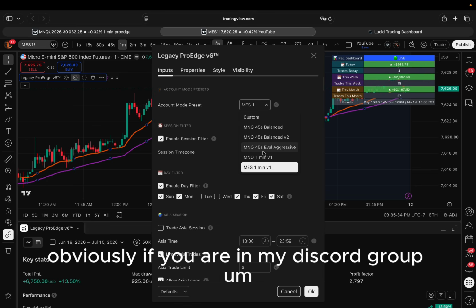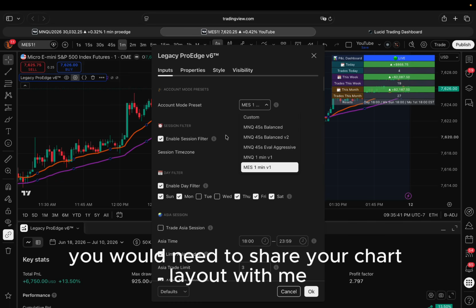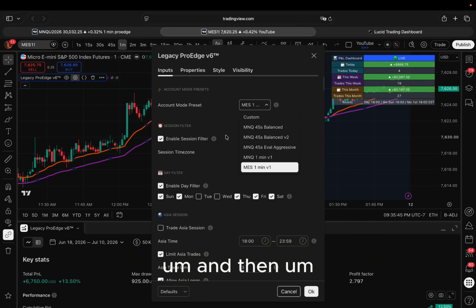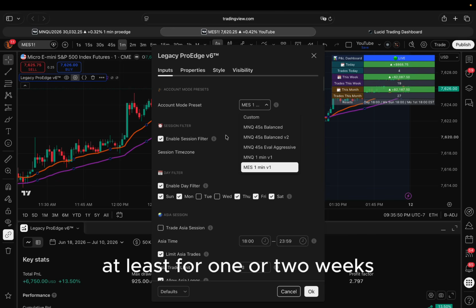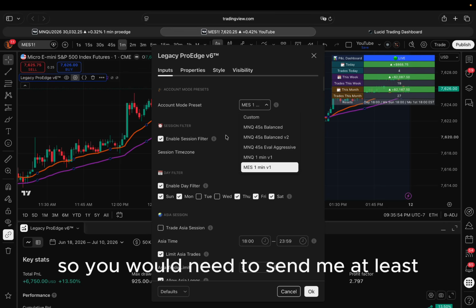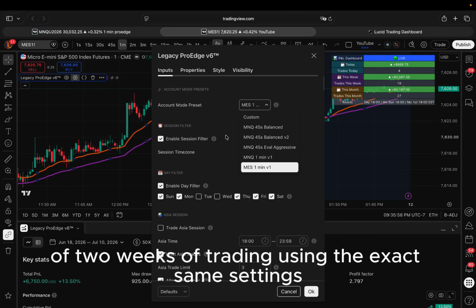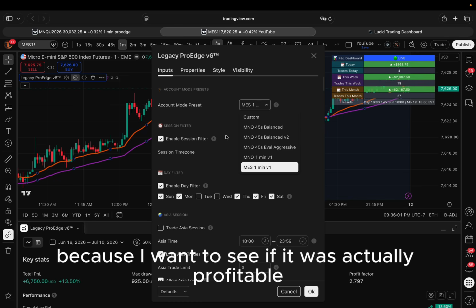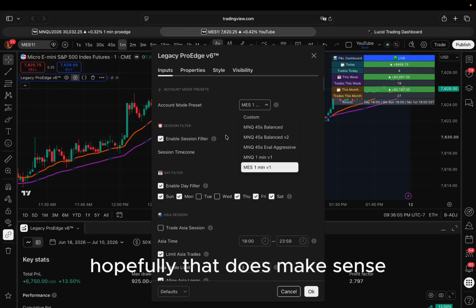Obviously, if you are in my Discord group and you actually come up with settings, just shoot me a DM. You would need to share your chart layout with me. And then you would need to show me screenshots that you've been profitable for at least 1 or 2 weeks. I would say at least 2 weeks. So you would need to send me at least screenshots of your account of 2 weeks of trading using the exact same settings, because I want to see if it was actually profitable in live trading. Okay, hopefully that does make sense.